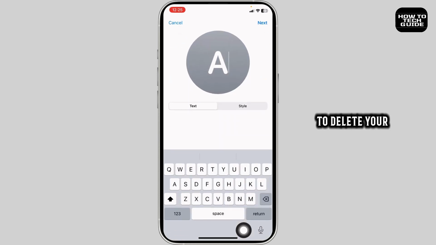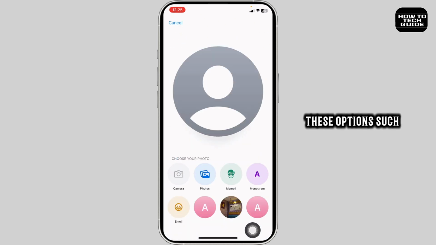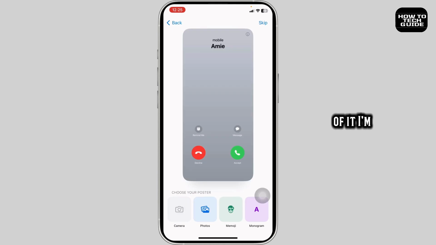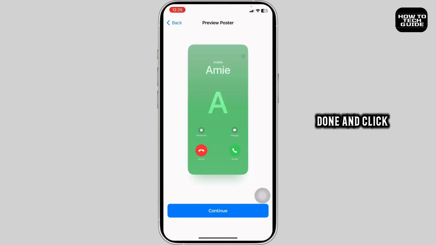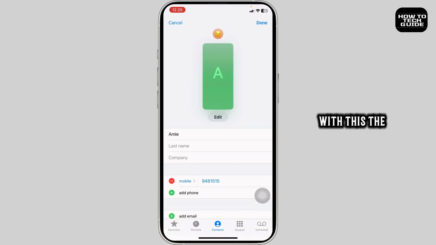As you want to delete your contact photo, you can use these options such as Memoji, Monogram, likewise Emoji. Just use any of it. I'm gonna use Monogram. And once you are done, click on the option Done and click on Confirm. With this, the contact photo will be deleted and a new contact photo will be created. So this way you are able to delete contact photo.